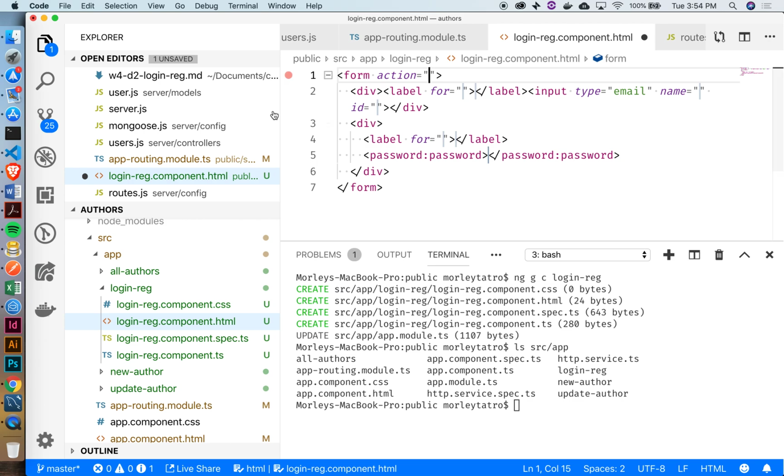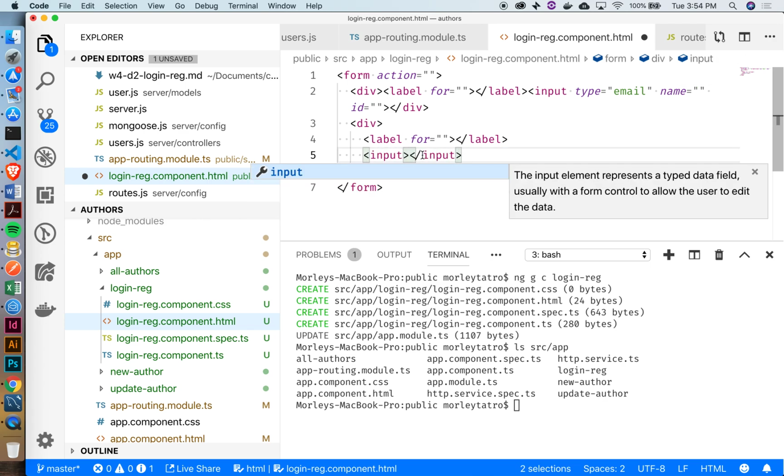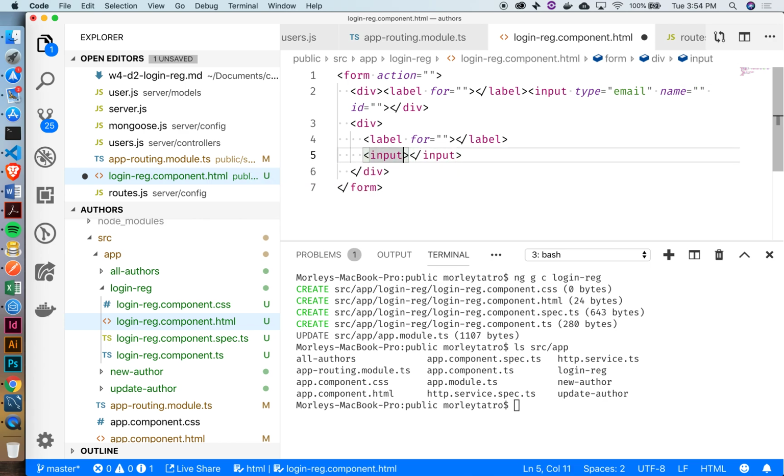Boom. Whoops. I go to password, and wait, this password part didn't work the way I wanted it to, so I'm not so proud of that. I don't know, let me change that. So that should be an input, and then we're going to make it of type password. Okay, name equals password.